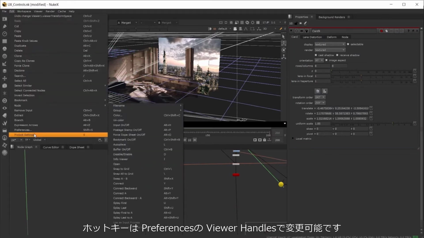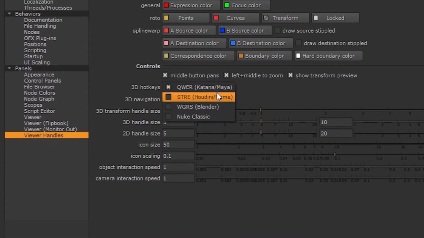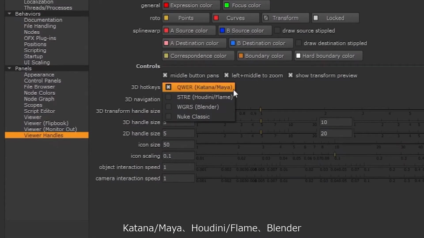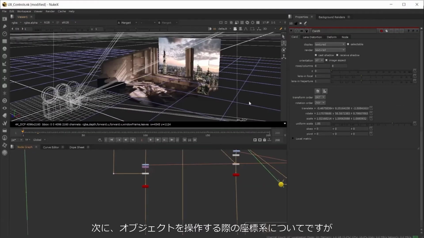However, you have the option in the preferences under the viewer controls to change these to work either the same as Katana and Maya, Houdini and Flame, Blender, or you have the option to go back to Nuke's classic hotkey controls.